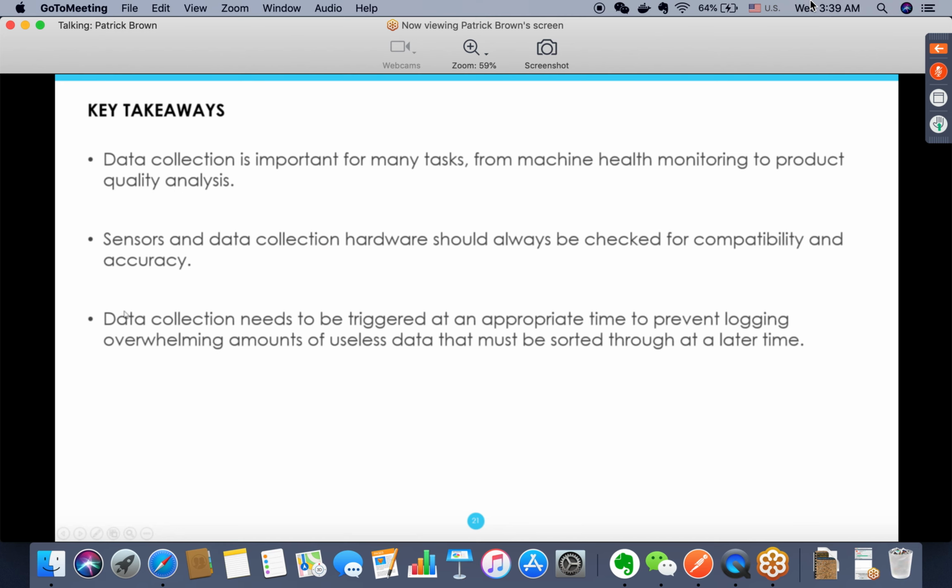Oops. So basically, as I mentioned in the presentation, you don't want to collect useless data. 75% of data, people don't even look at it. With triggering, you can find that 25% good data.